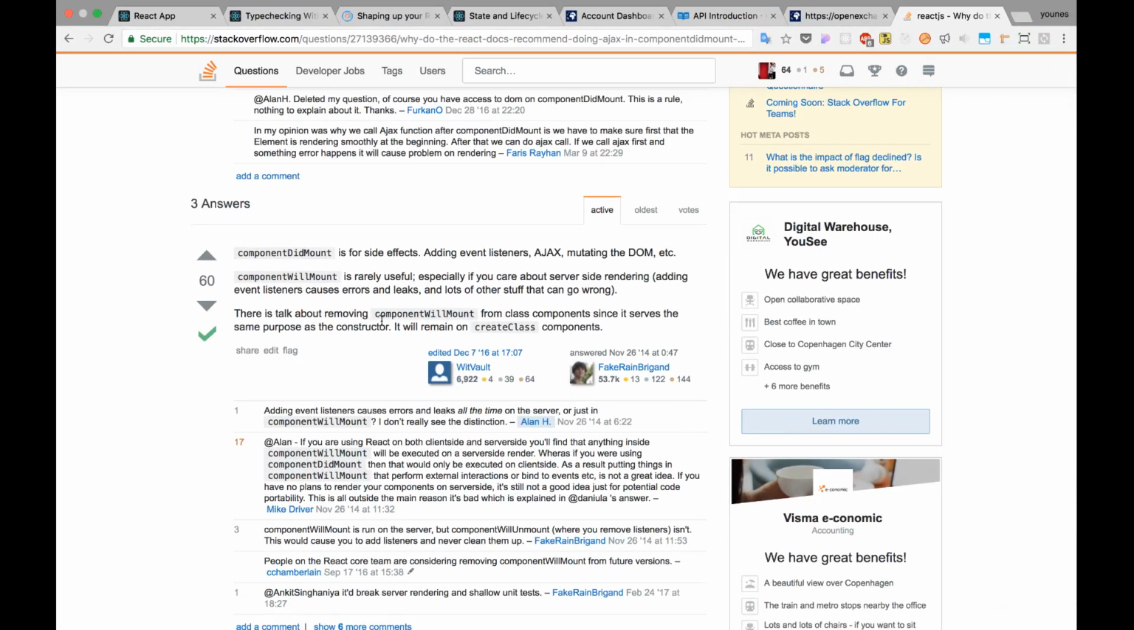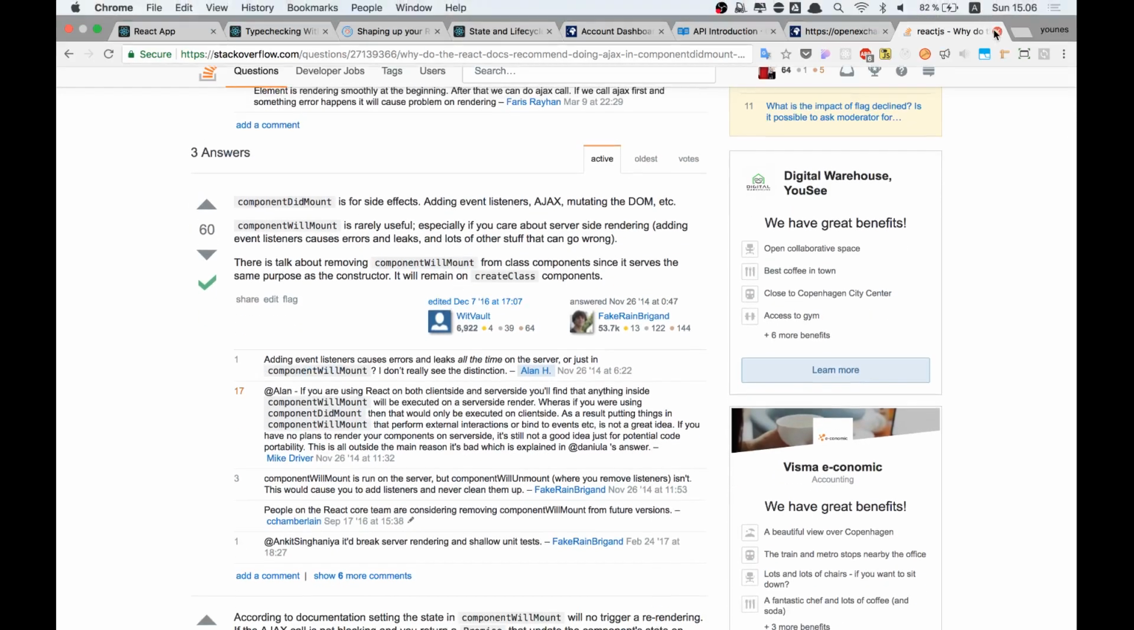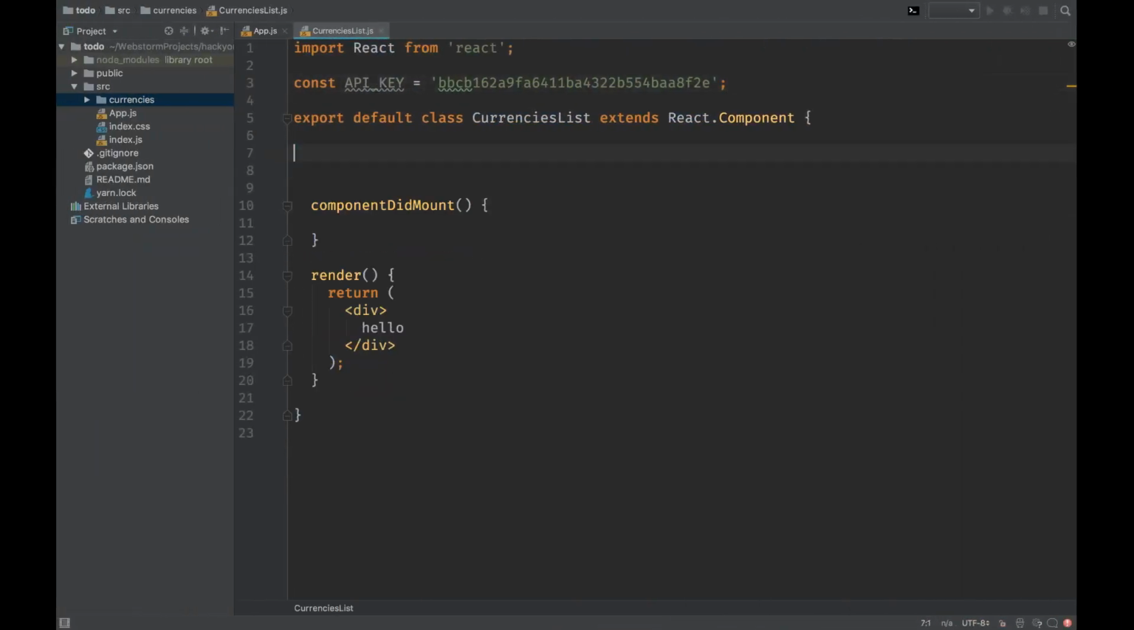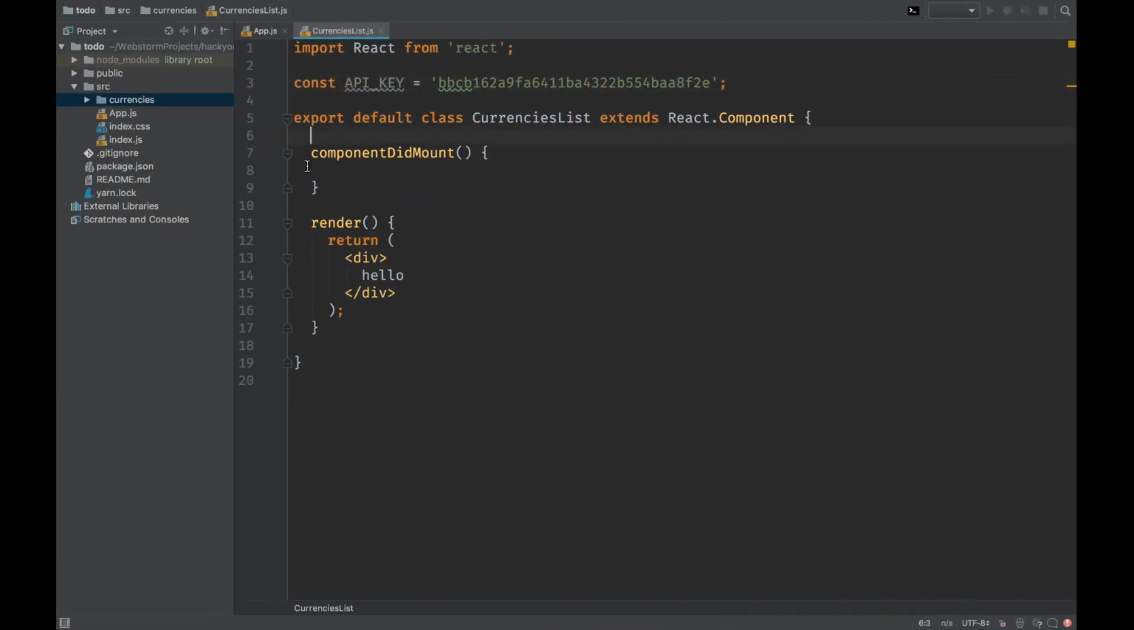And there is a talk about removing component will mount. Actually, at Facebook, they have been talking about removing this. There are a couple of downsides when using component will mount. So we will use component did mount. Okay. So when the component is done mounting, we will do something. So let's say console.log API key. Okay.